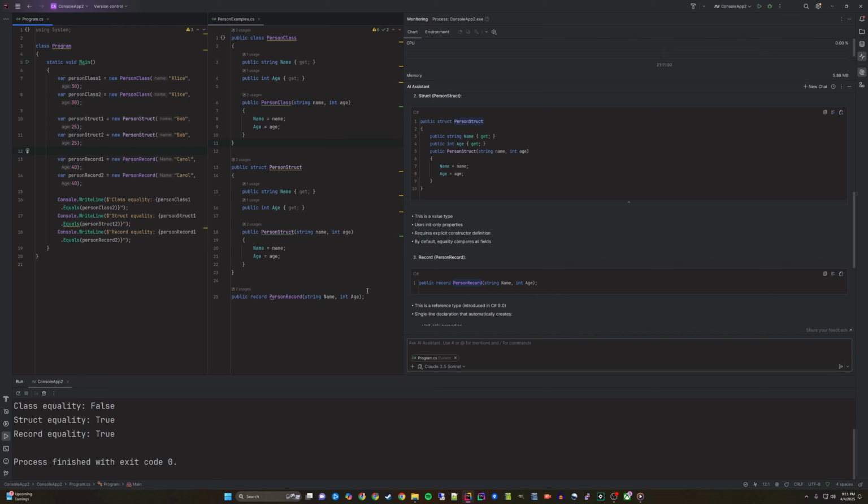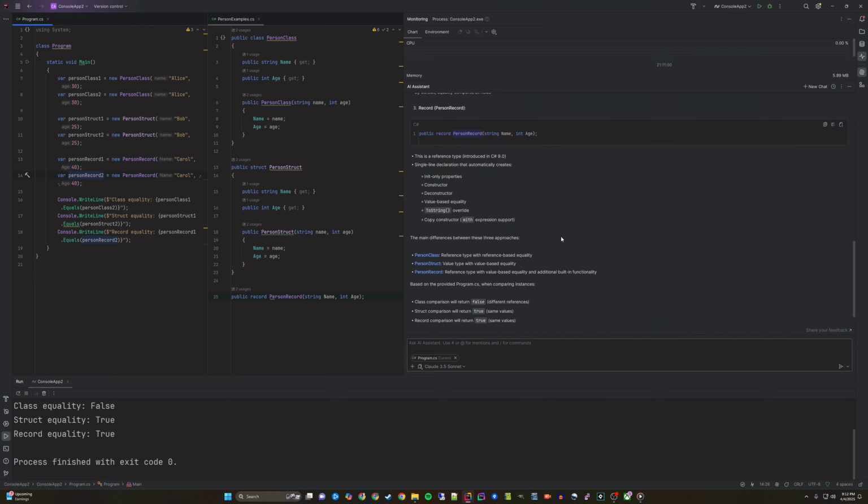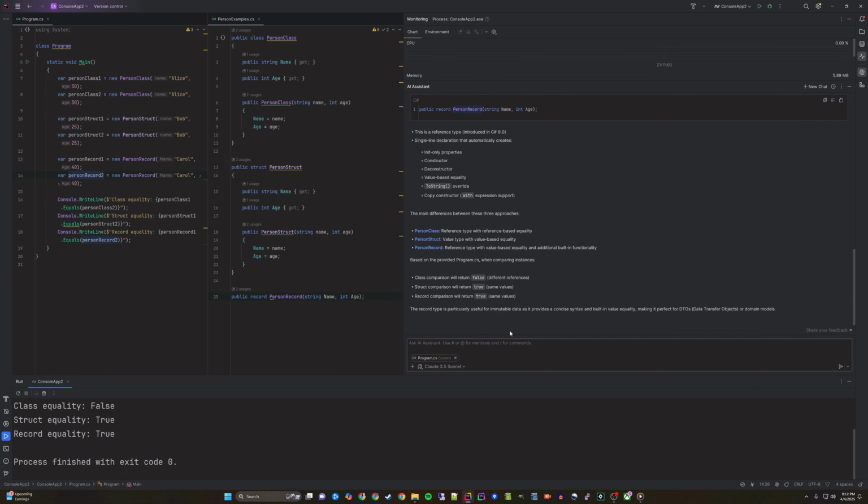Finally, let's examine records, introduced in C# 9. Records are perfect for data-holding types that should be immutable and easily compared by values. Here, we see clearly that comparing two records with the same data returns true. Records automatically handle value-based equality and make your code cleaner.